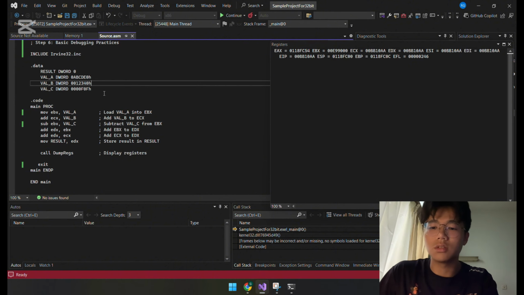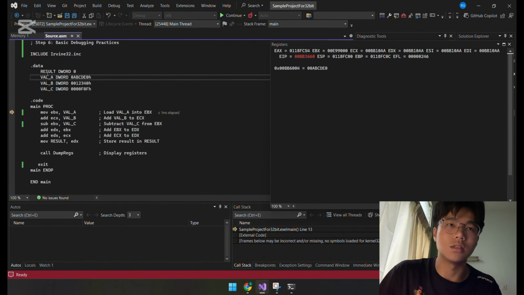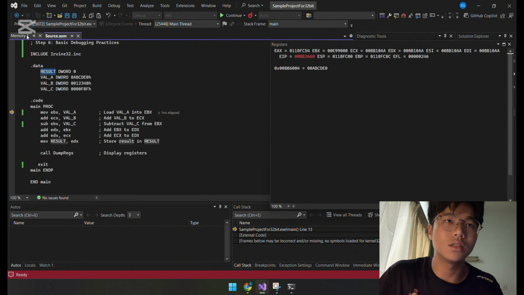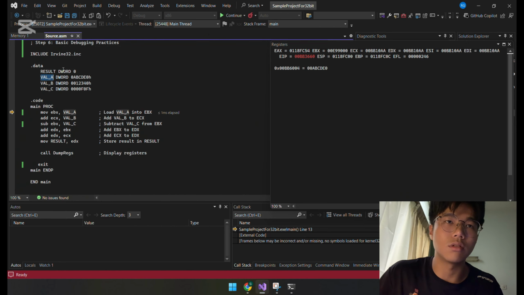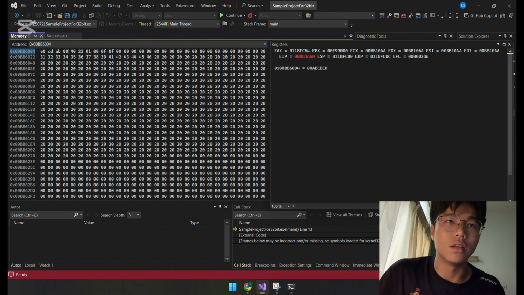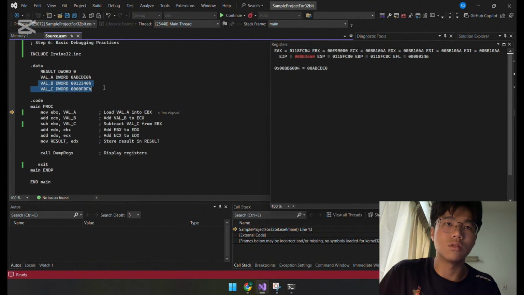So we can try to run it first by pressing F10 to compile this line. After we run, we can check whether it is correct to assign into the result by checking their memory addresses. First we can check the result. Here is the address for the result variable, and you can see 0, so it means correct. And for variable A, this is the address for variable A, and the value is 00ABCDE0, so yes, this is correct. It is doing well for the others as well, so we can try to move on.